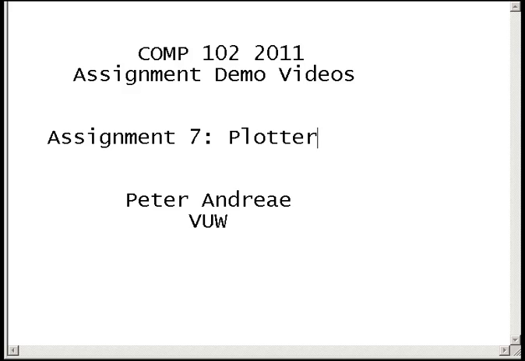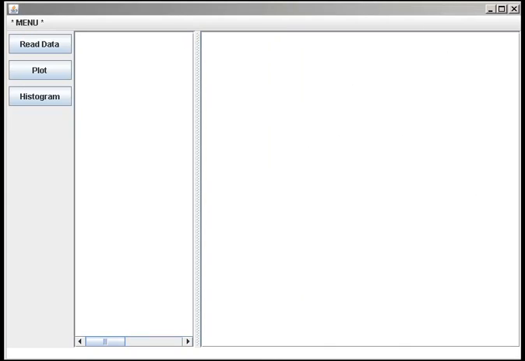This is the demo video of the plotter problem in assignment 7. The plotter program is very similar in some ways to the temperature monitor program from a previous assignment. It involves reading some numbers from a file and plotting them. However, instead of reading them one at a time and plotting them as it goes, it reads them into an array, which means it can then do the analysis on it and plot the data in several ways without having to reread the data. Let's have a look.